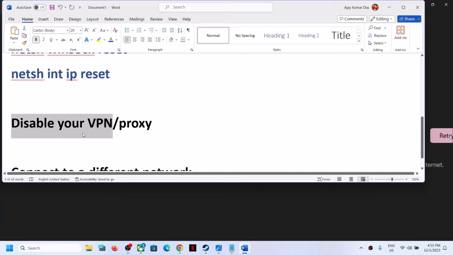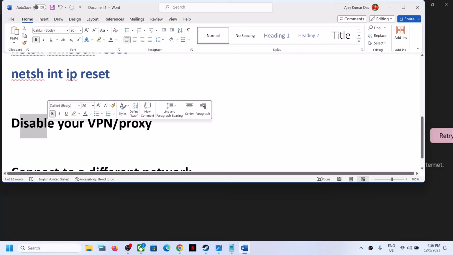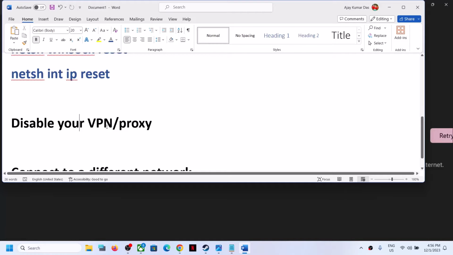Next step is to disable any kind of VPN. So if you have any VPN on, you can turn off, or you can disable your VPN, or you can uninstall VPN and then try to update your Windows 11. If you have any kind of proxy, disable proxy and then try to update your Windows 11.